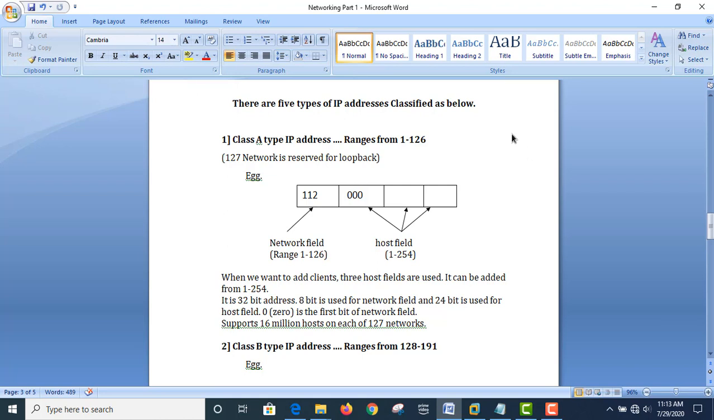This is about the IP address ranges, and you can see that the IP address is classified into 5 types actually. The types are class A, class B, class C, class D, and class E. So what class A means actually, as I have already told you, IP address fields range from 0 to 255. From there the IP addresses are categorized into several classes. The class A type will range from 1 to 126.